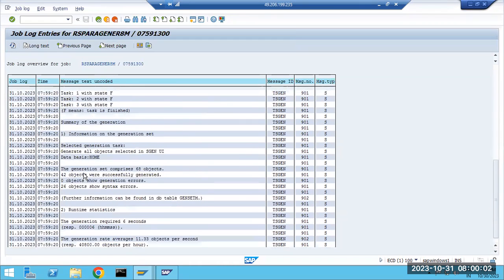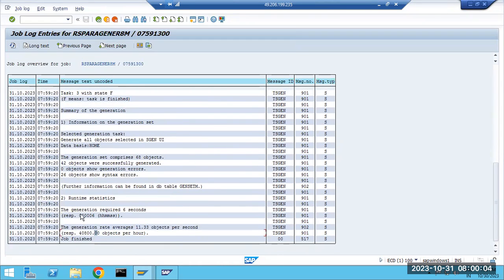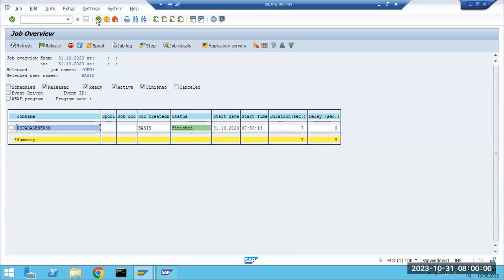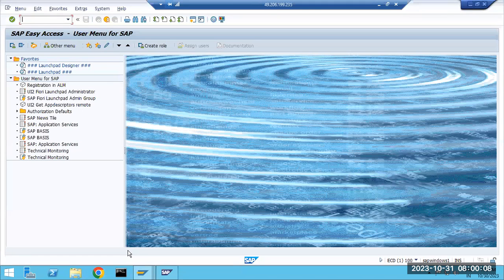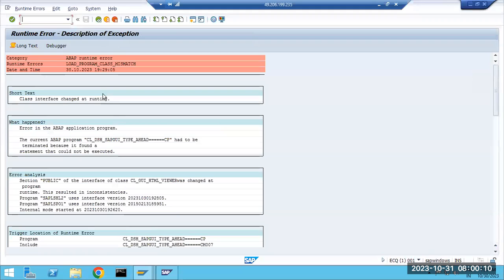You can see the log, what happened exactly. Sometimes it will give clear information, sometimes it won't. So this is finished. It's running in the back end only. It's executed in the back end only. Like this, we will schedule it. Like this, we have to schedule it.